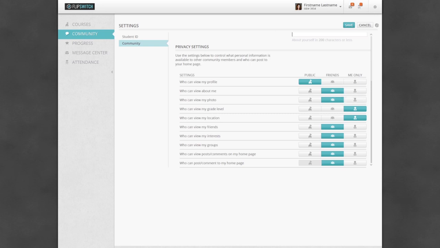It's also important to mention that an authorized user's view of the community will be very similar to that of their students, except that an authorized user's view will be in a read-only format.